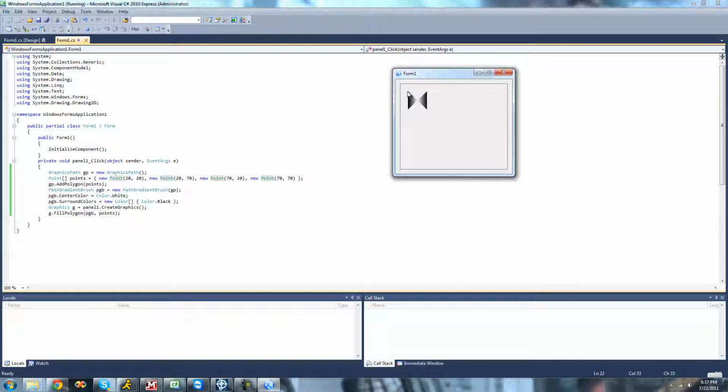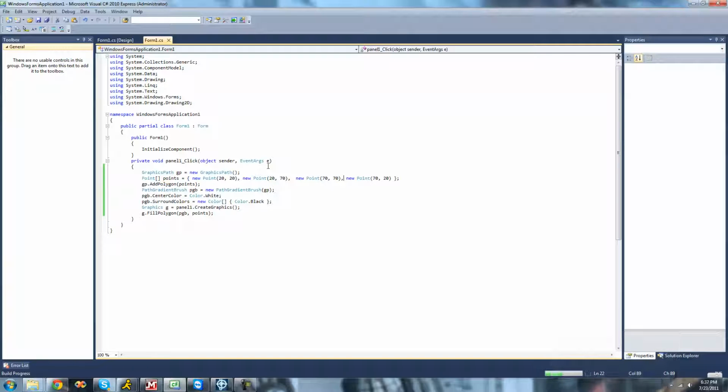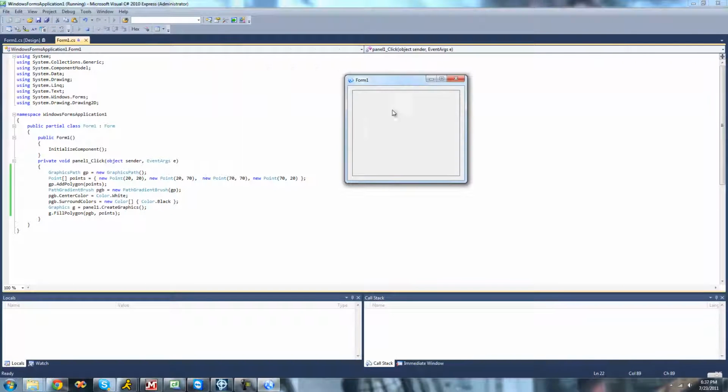So if we want it to be a square, we'll have to have it go in the order that we want it to. So we're going to have to move this 70,70 to the third one so that it goes here, here, then there. So what we're going to do is copy this, delete that, and paste it right there. So now we should get a square when we debug. Yep.